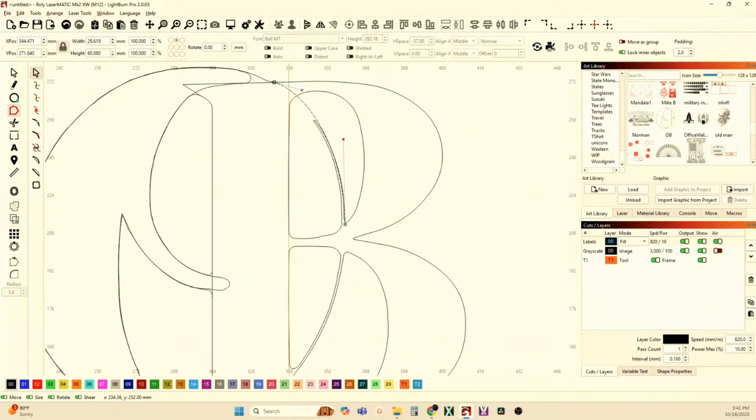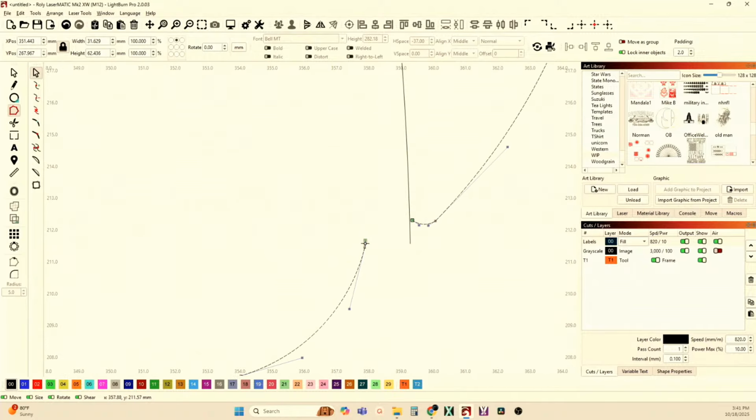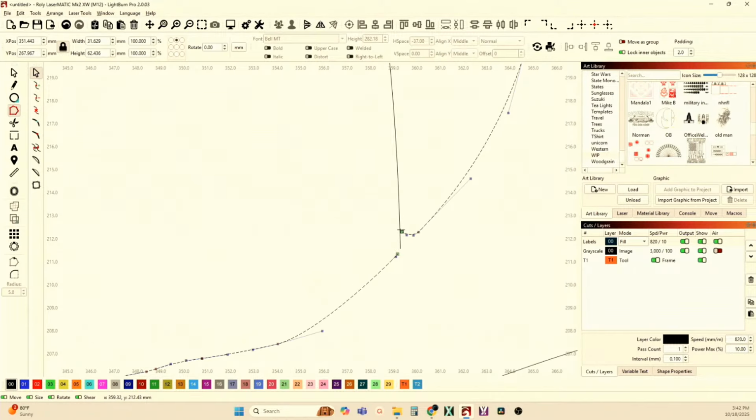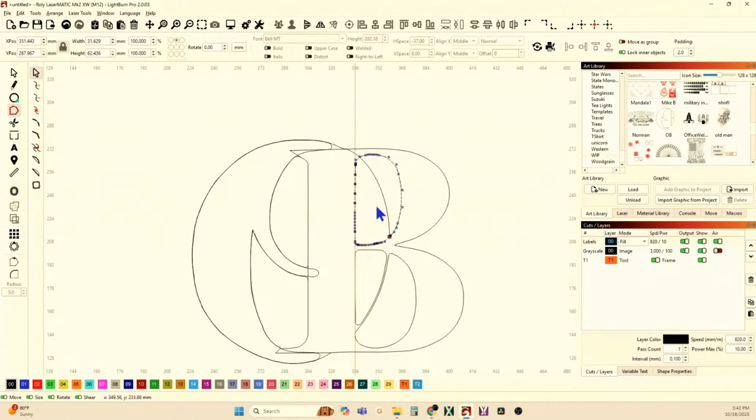So now I can go back in here to this one, node editing, and I can just get rid of all of those nodes. Got to get that over to here. Don't want to join that one. I want to get rid of that. And I want to join those two. All right.